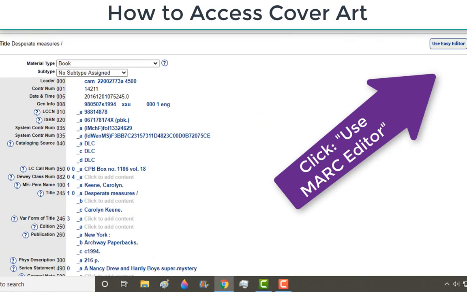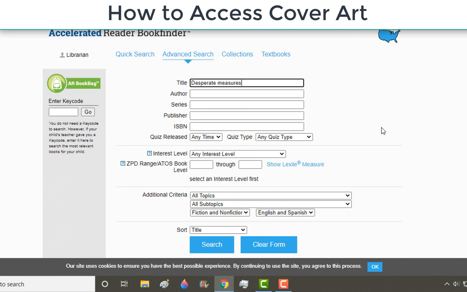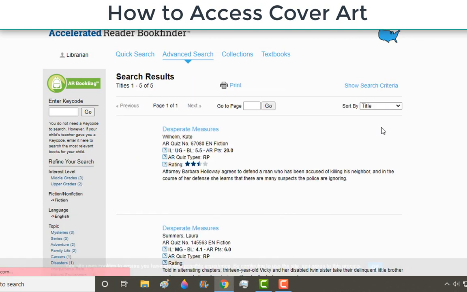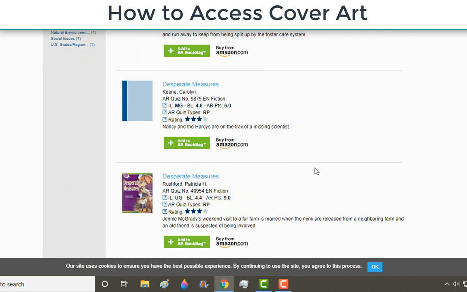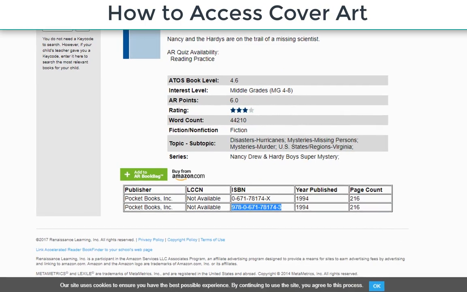So let's go into the MARC editor to add some additional ISBN numbers. We'll be using arbookfind.com to access additional ISBN numbers, but you could use Amazon or another possible resource. Note that arbookfind.com does not show cover art for this title. That's usually a red flag that this book is too old for cover art to exist. I copy-paste the additional ISBN from ARBookfind into my MARC record like this.